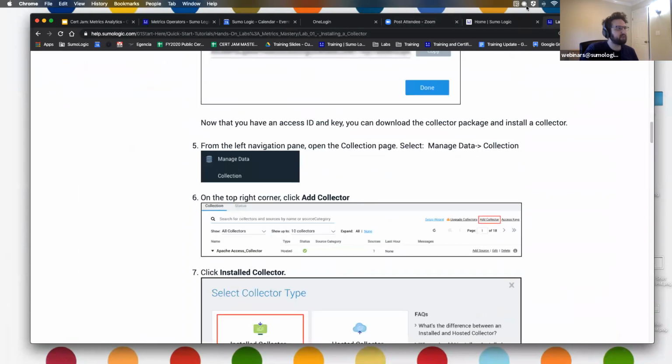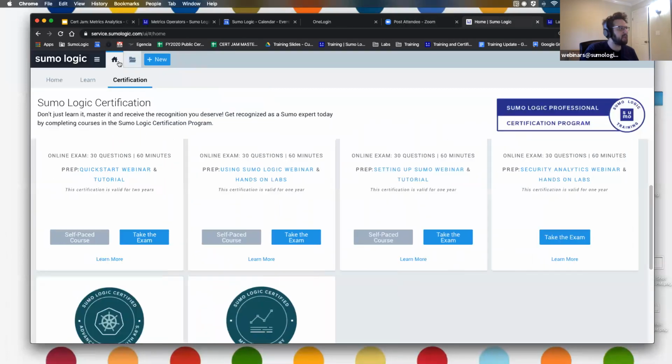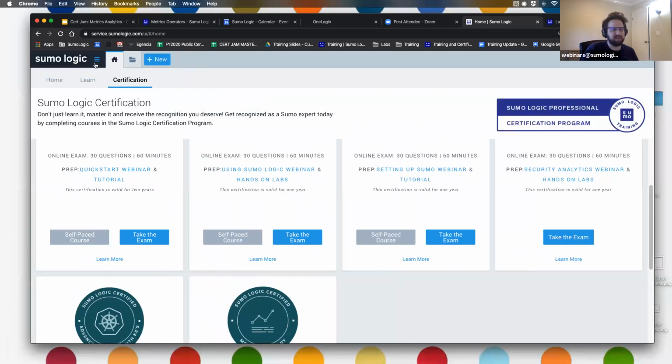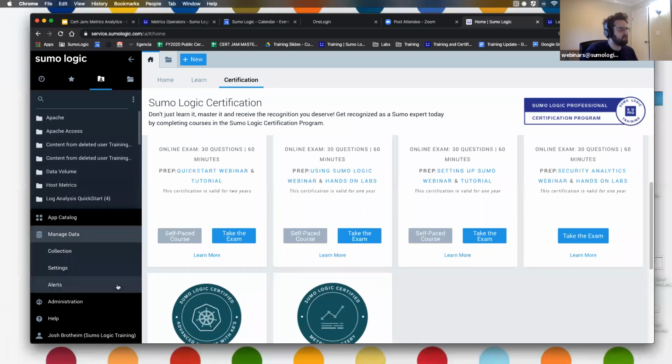To do these steps, we're going to go home, and we're going to go to Manage Data on the black bar. If you don't see the black bar, it might be hidden. Just go to the 3 dots or the 3 horizontal lines. Some people call it a hamburger menu. Click on that, and now we see the black bar. Now we're going to go to Manage Data, and we're going to choose Collection.